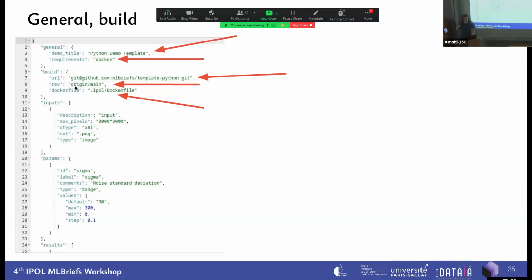Rev shows the branch you want to use for the repository. So in most cases, for the IPOL demo, you will only have one branch. So usually origin/main, or sometimes it can be called master as well. So usually it is just that. If you want to create separate branches in Git, you can specify a specific one.